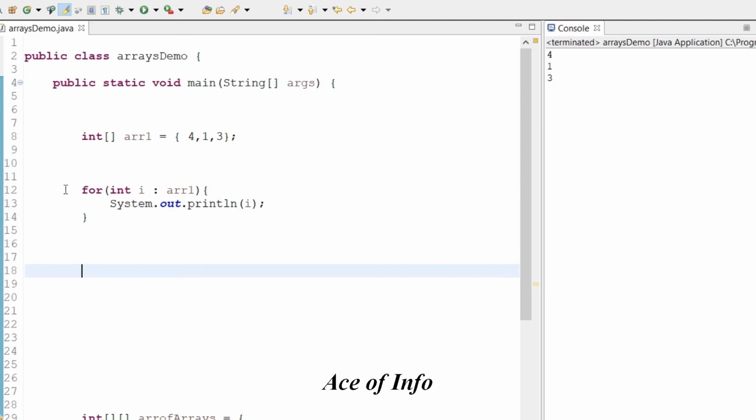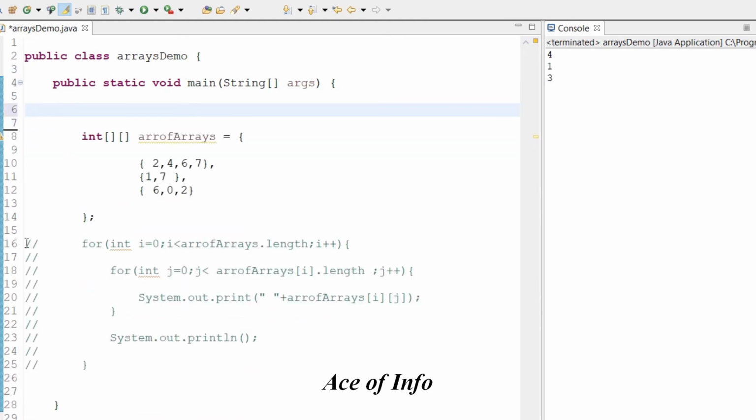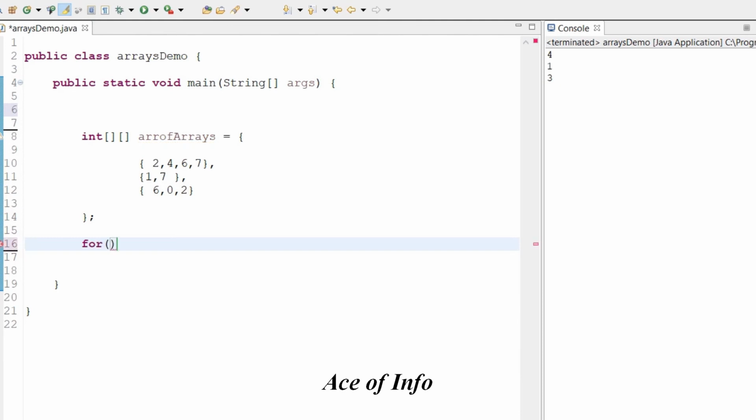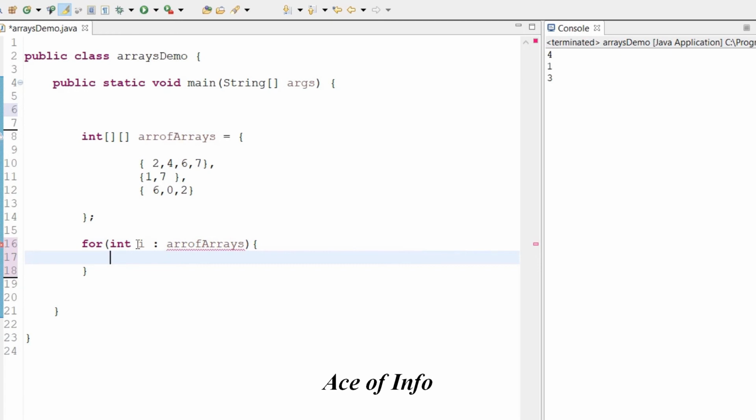Now let's see how to use this loop in a two-dimensional array. I will clear this. Now instead of this for loop, in this case, if we go like this, it will not work. It gives an error. That's because we are trying to take an integer value from an array of arrays. So when we are trying to take one value from this array, it is not an integer value, it is an array. So what we are taking out here is one array.